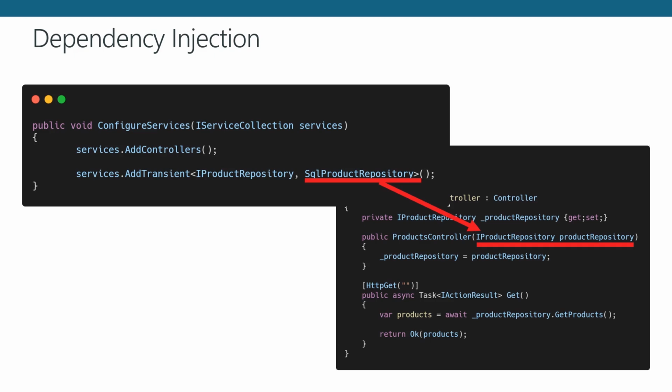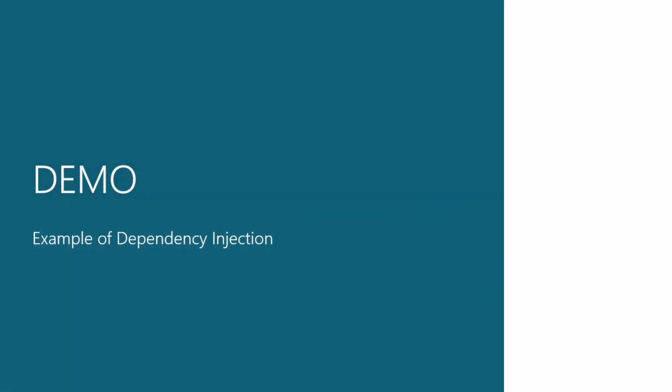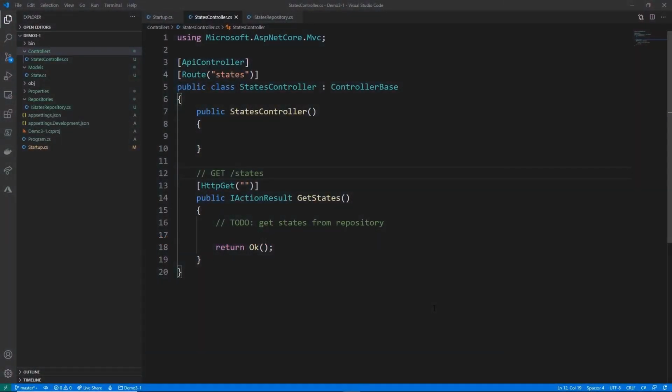Let's walk through a demo to explain this concept a little bit deeper. In this demo, we'll walk through adding your own repositories and services via dependency injection in ASP.NET Core. For this demo on dependency injection, we're going to start with a couple things already created for us. The first thing is a states controller, and this is going to be an entry point into our application where we can pull out state information whenever we need it.